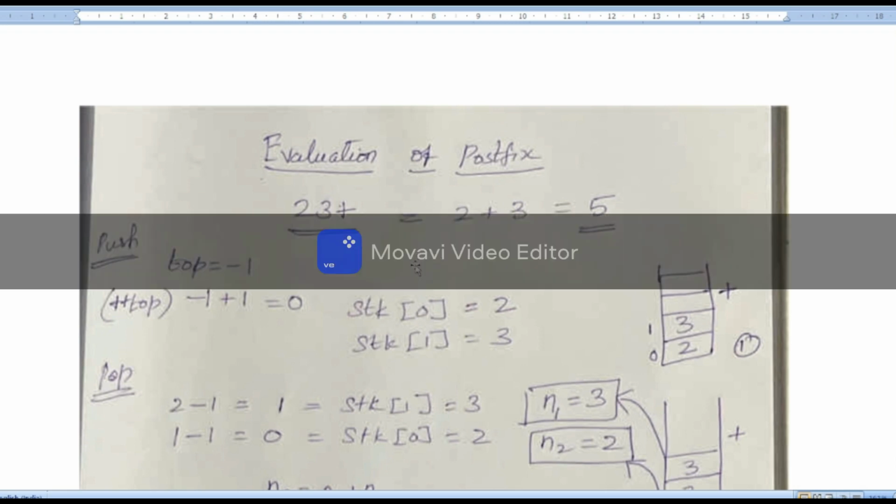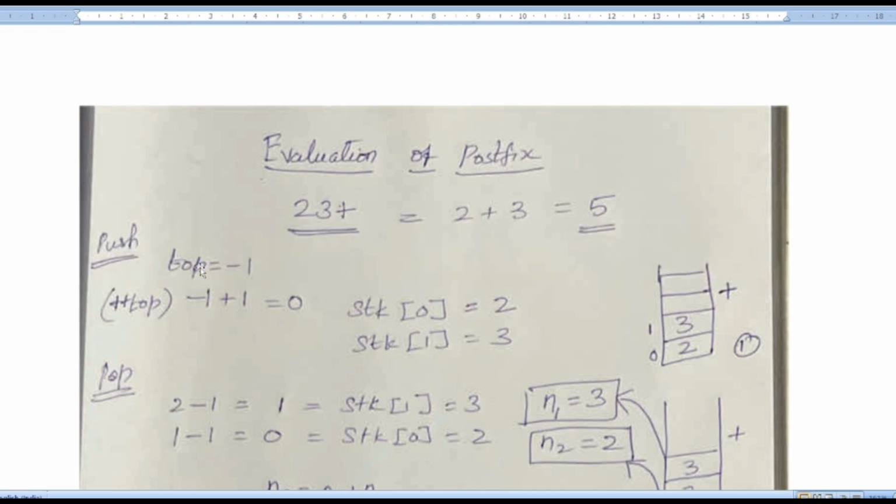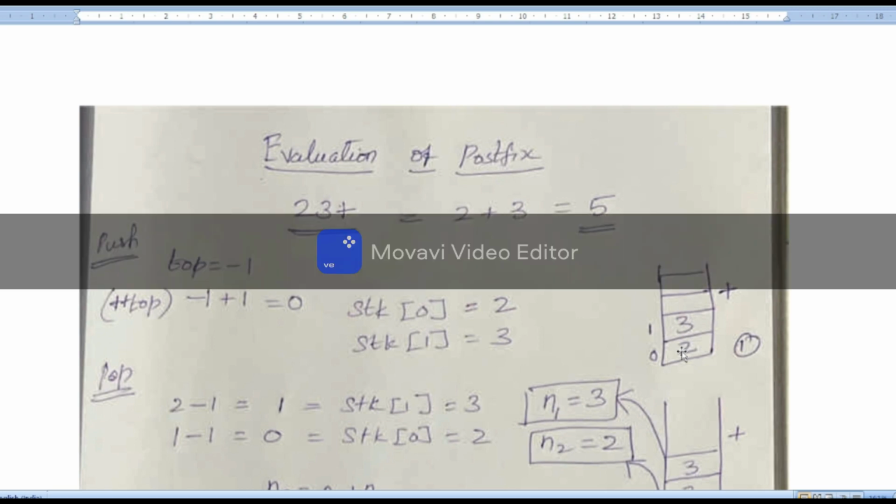If the stack is empty, that means there is no value in the stack. So the value of top of the stack is minus 1. So we initially assign minus 1 for top of the stack. First, I need to push value 2 in the stack. So the top value is minus 1 initially. Then plus plus top, the top value will be incremented to push the value 2.